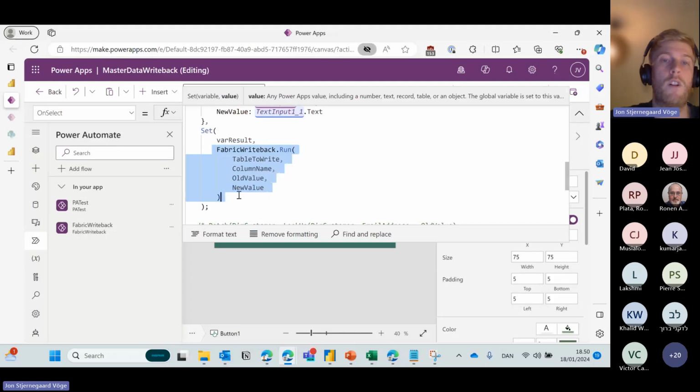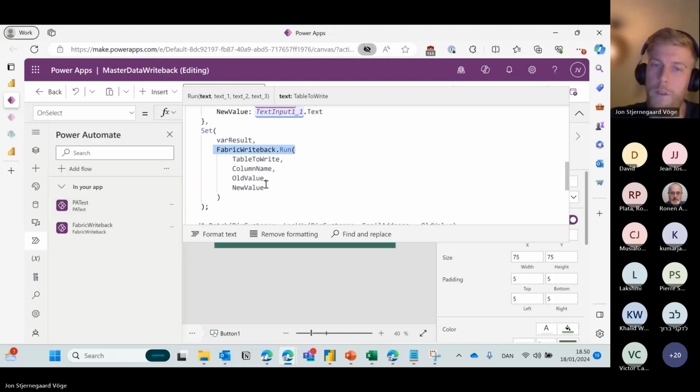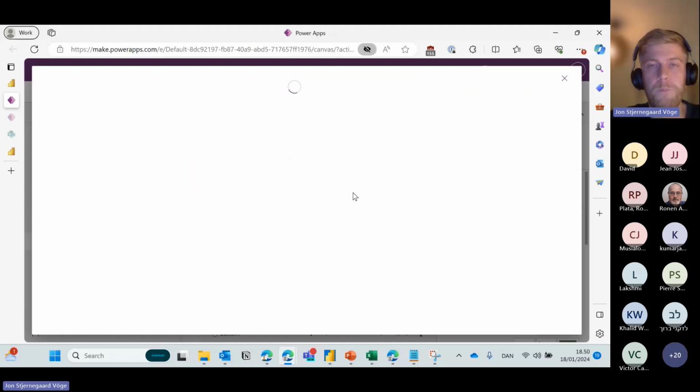And then whatever is the result of this automated flow, I want to save that in a variable. Then we could use that to sort of display to the end user if the submission was a success or a failure. I haven't done that, but we could do that. So I'm passing 4 variables into a Power Automate flow. What does the Power Automate flow do? Well, let's click Edit here.